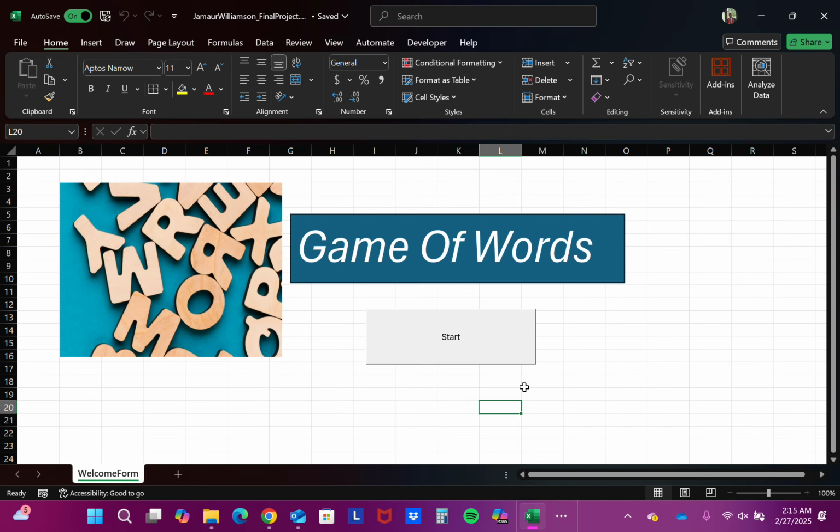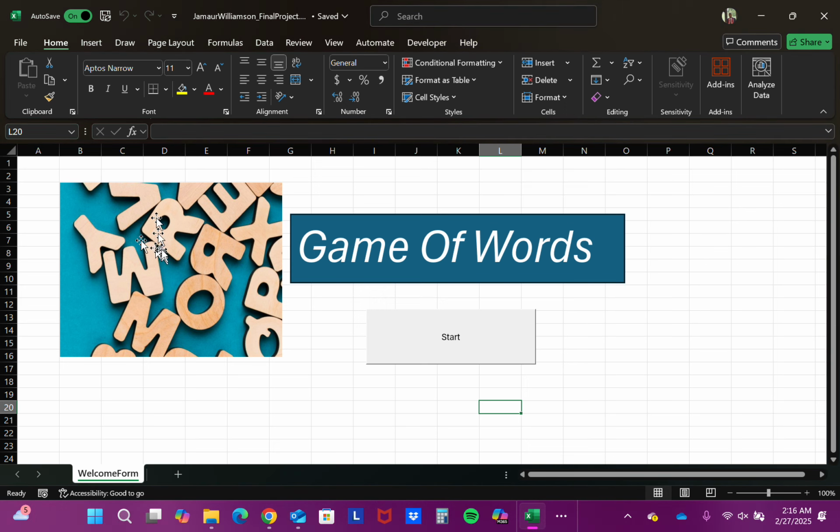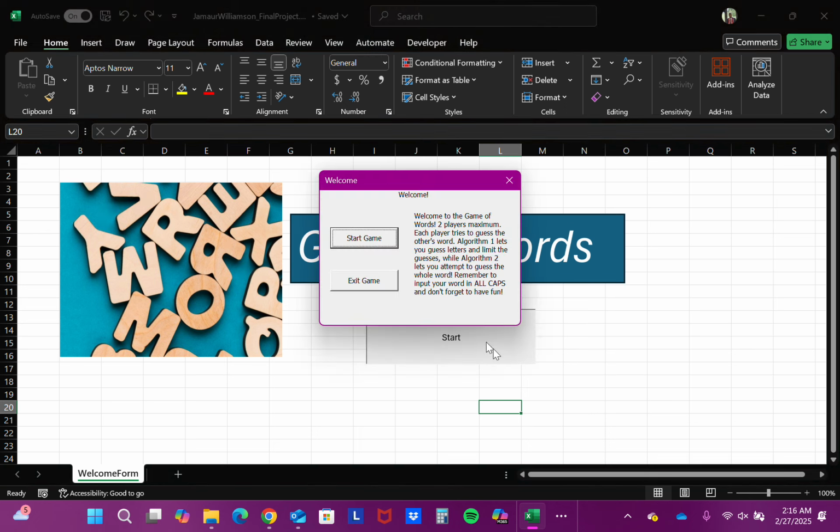So here it is, game of words. This is the welcome page. This is where you start off. This is the logo, just like a little Scrabble kind of word. Press start, and you're greeted with the instructions.